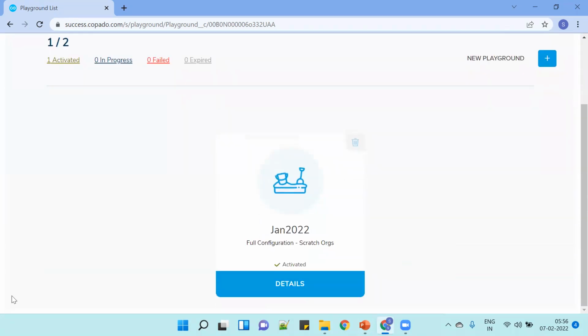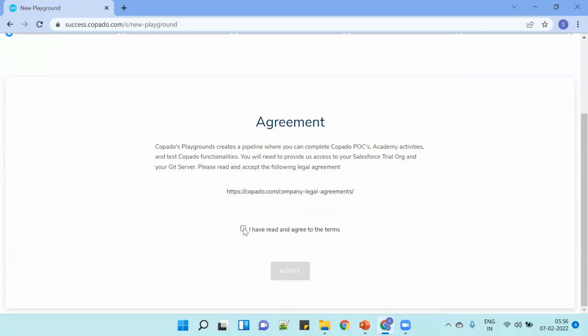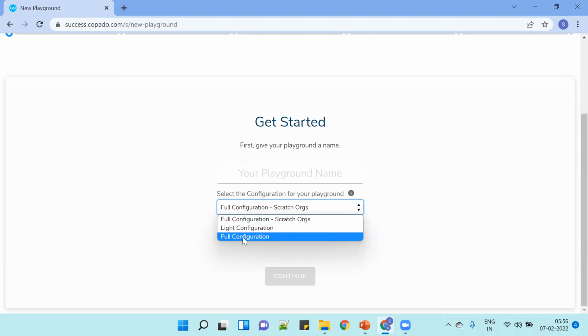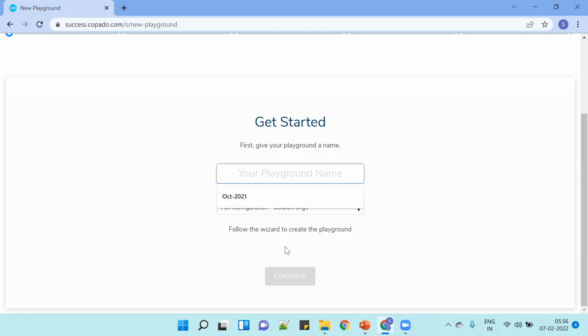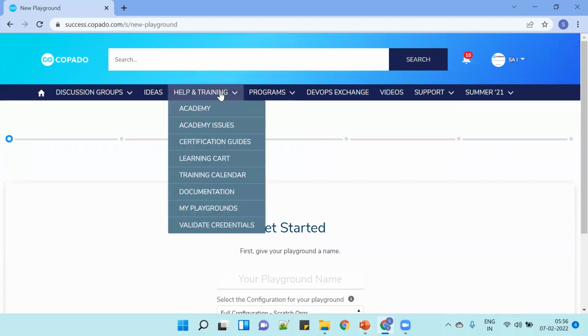Now the playground, once it is ready, you will see it activated. Whenever you click on new playground, just accept the terms, then it will ask you three options. Always select this full configuration scratch orgs. This is easy. Full configuration will take a lot of time. Light configuration is limited to some features. So select this option, give your playground name, next, like this. Two playgrounds you can create.